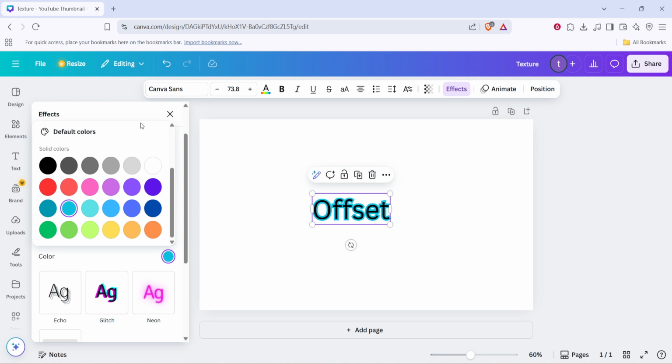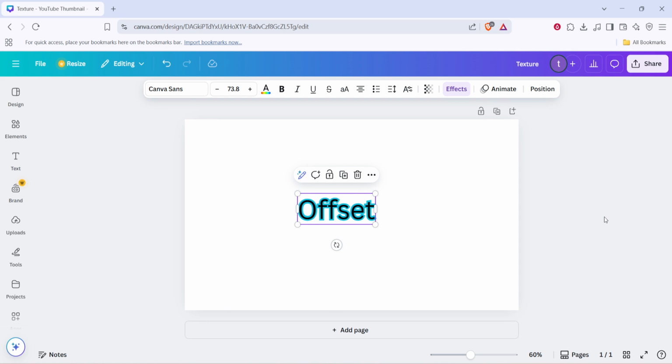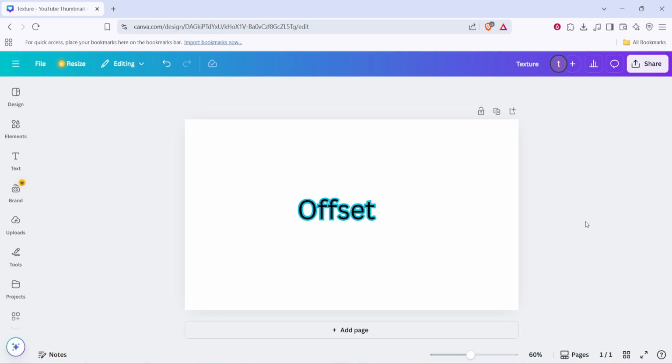And there you have it. You've successfully added an offset effect to your text in Canva, making your design more eye-catching and dynamic. Remember, the key to a great design is experimentation, so don't hesitate to try different effects, thickness levels and colours to find that perfect combination.